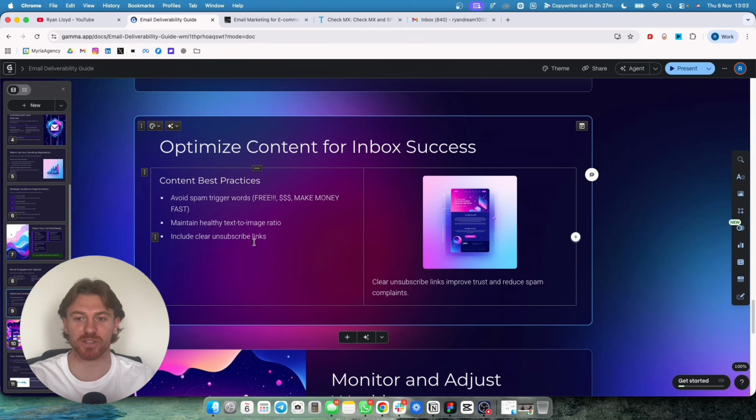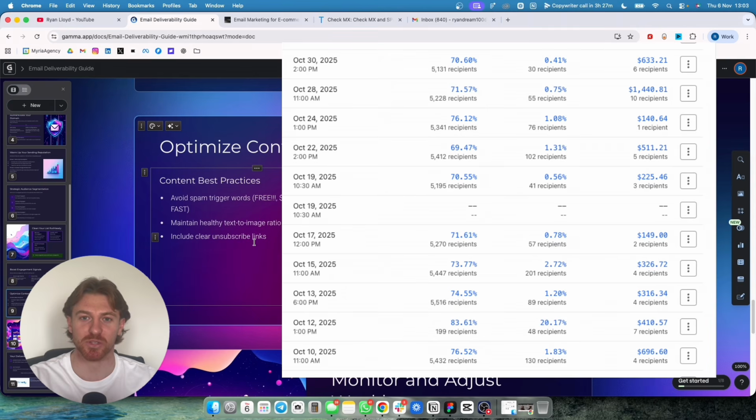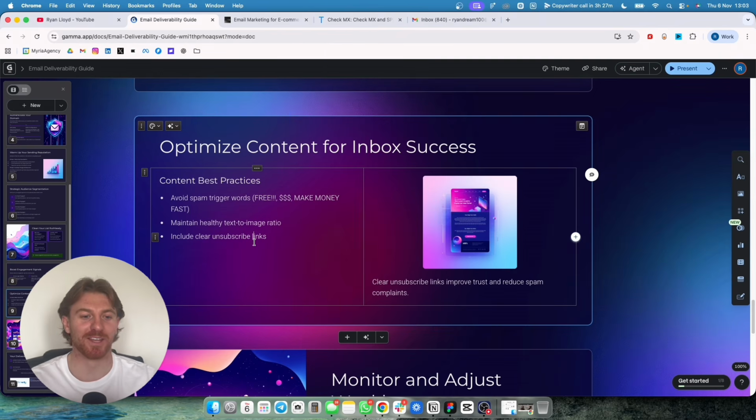I will actually put a screenshot for some of our recent open rates and click-through rates, and this is all just off of images. So have a look at that, and if you don't believe us, then fair enough. Lastly, we want to make their experience simple as well.